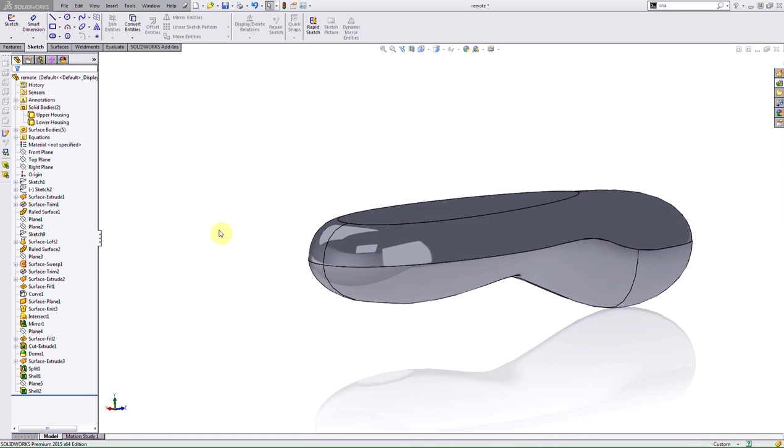Hi, my name is Cory Holden, and I'm an Applications Engineer for Hawkridge Systems, and this video is about how to use the lip groove feature in SOLIDWORKS.